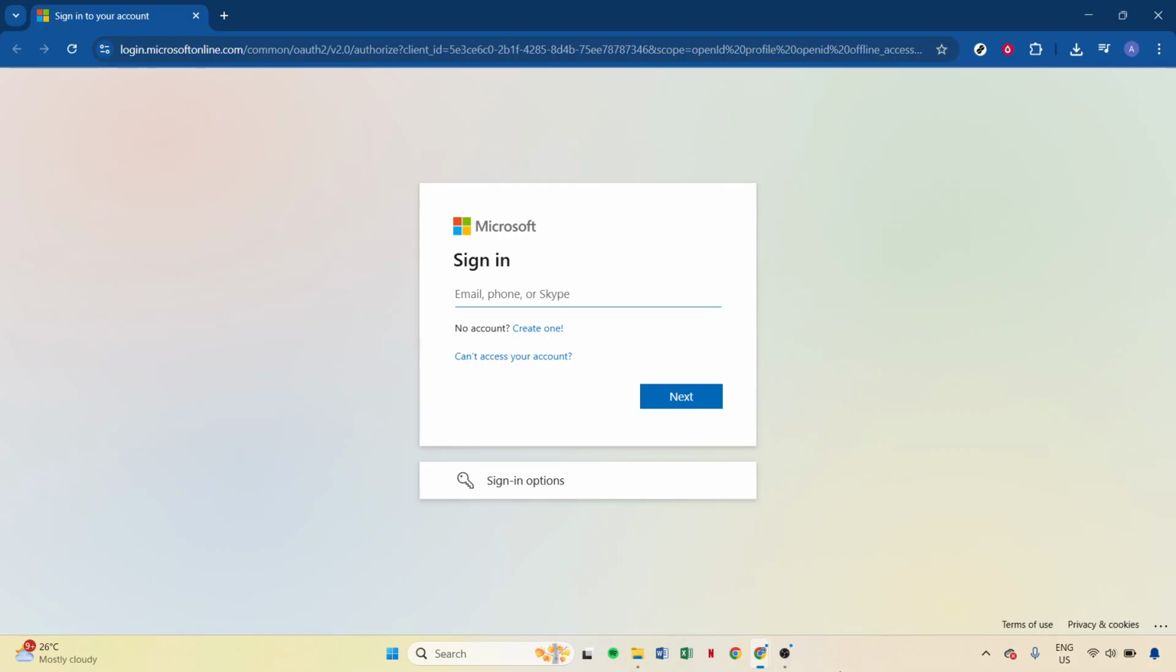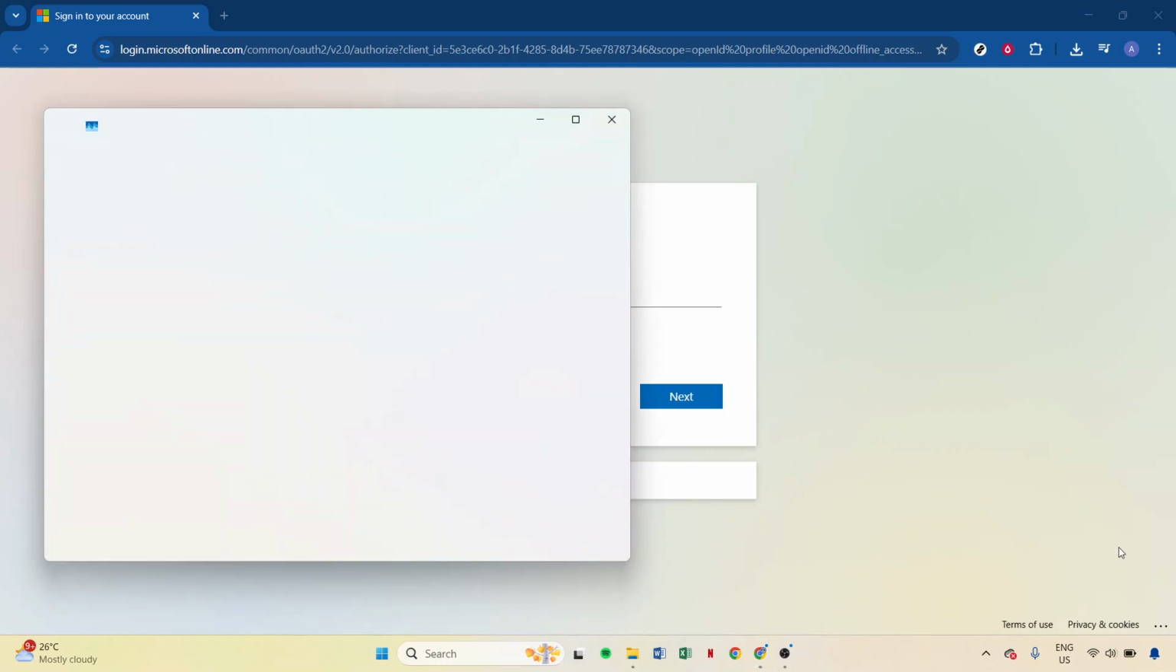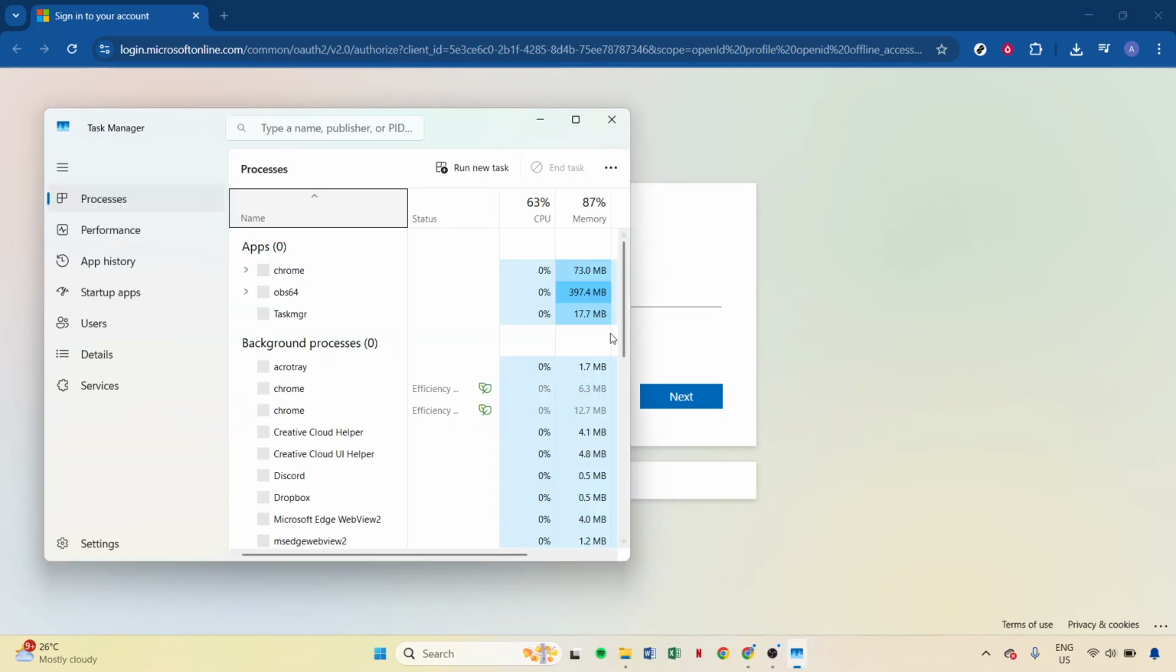First up, you'll need to access the task manager on your PC. You can do this easily by pressing Ctrl, Shift, and ESC on your keyboard at the same time. This shortcut is a quick and efficient way to bring up the task manager without navigating through several menus.